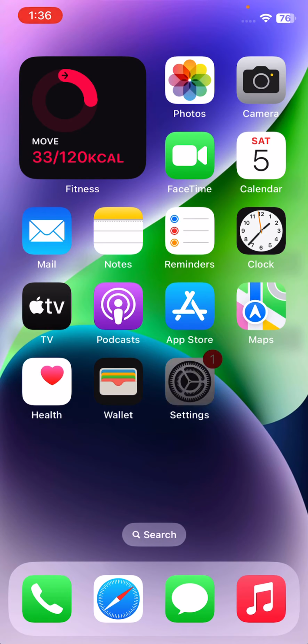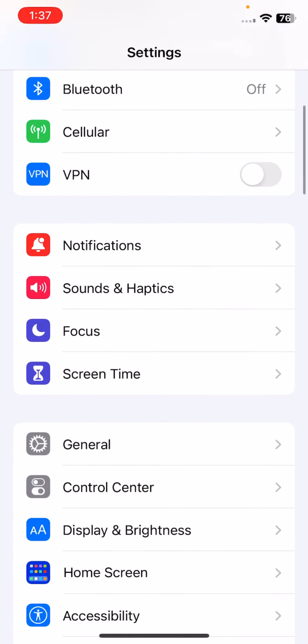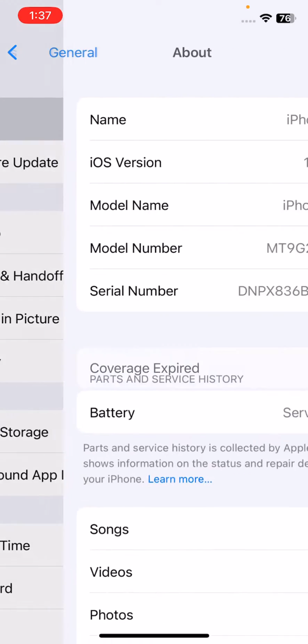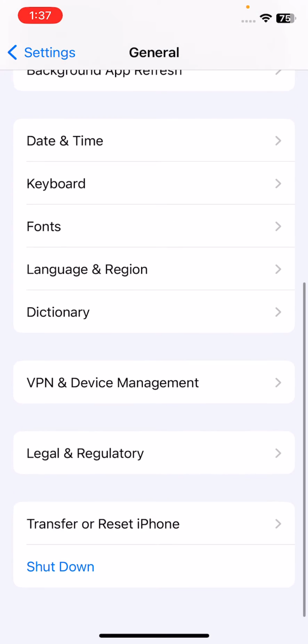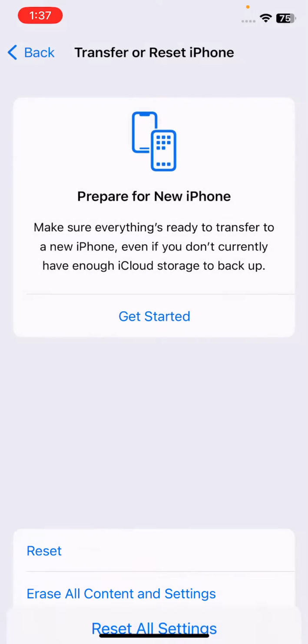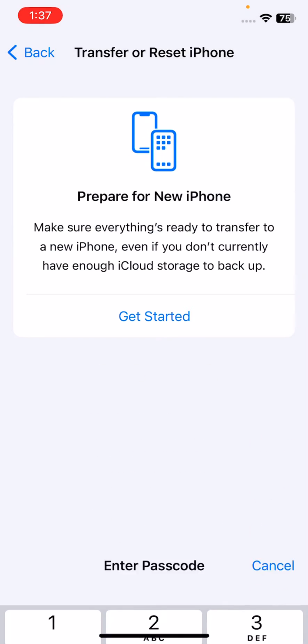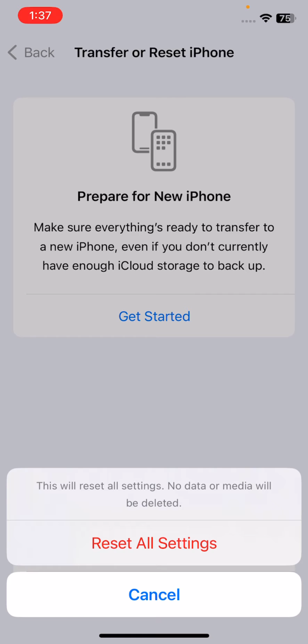So for this, open settings, scroll down, tap on general, tap on transfer or reset. Tap on reset all settings, enter your iPhone passcode. So this will reset all settings. No data or media will be deleted from your iPhone.